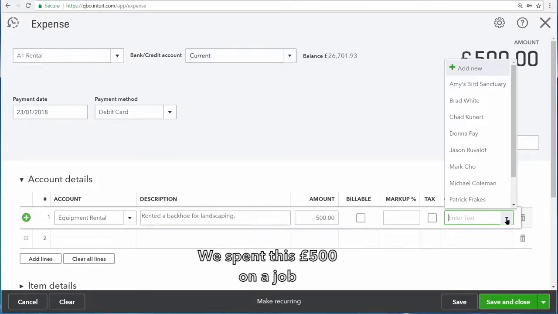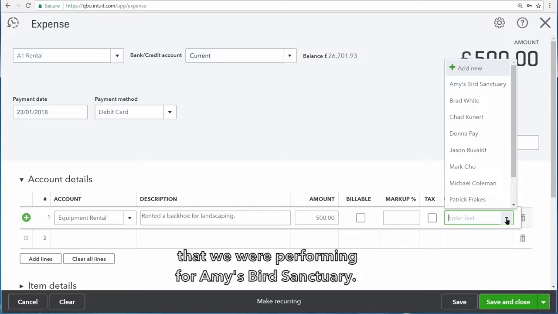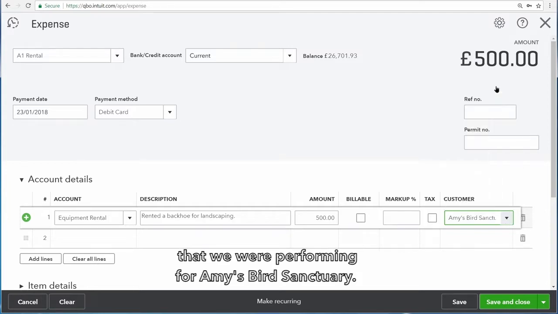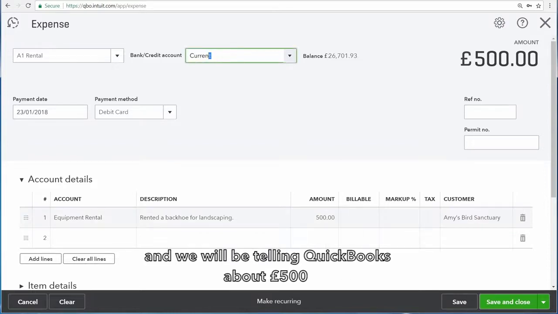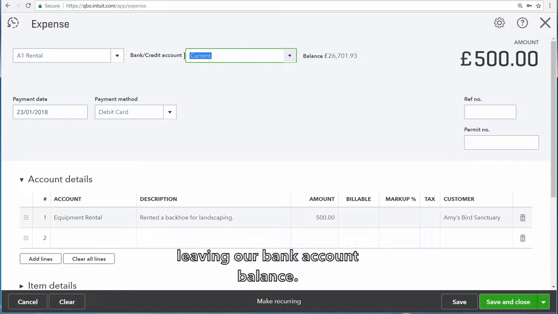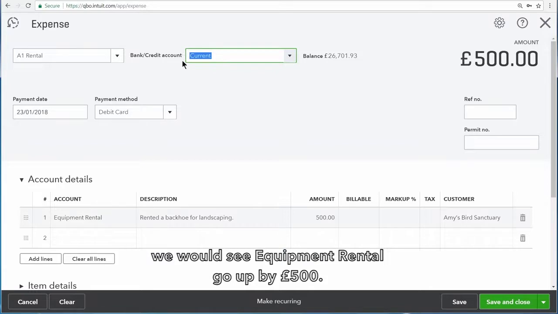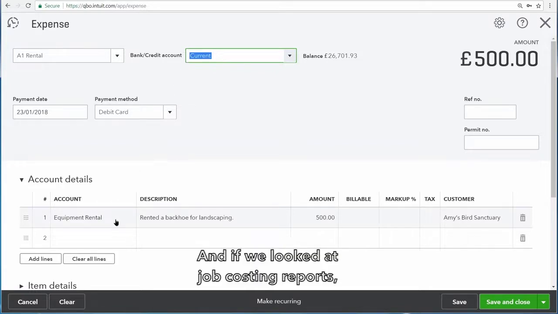We spent this £500 on a job that we were performing for Amy's Bird Sanctuary. At this point, we could save this transaction and we would be telling QuickBooks about £500 leaving our bank account balance. And if we looked at our profit and loss report, we would see equipment rental go up by £500. And if we looked at job costing reports, we would see Amy's Bird Sanctuary as being the reason for this expense.